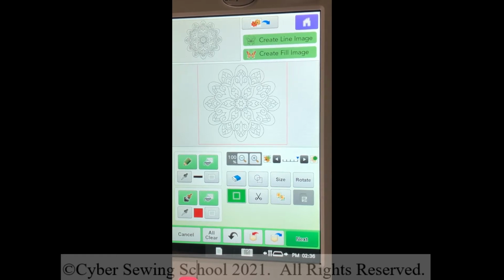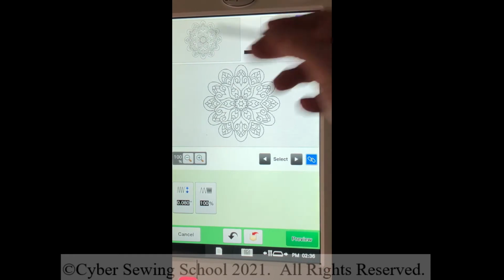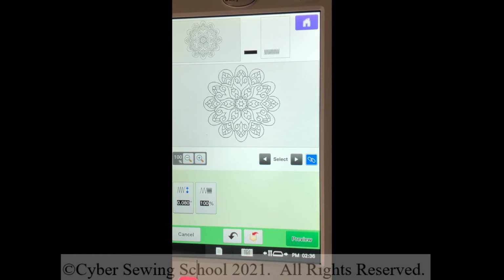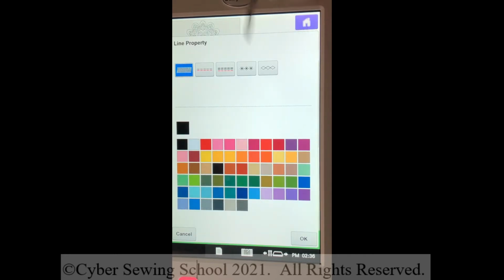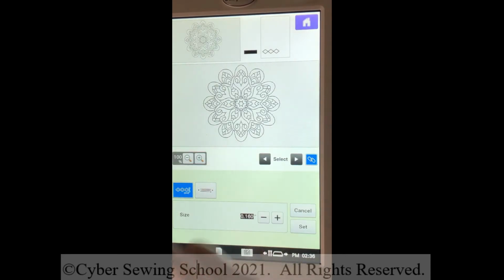First things first, I want to adjust my outline. So I'm going to press next, lock everything together just to make sure all my lines change to the same line property that I would like. And I've already done this before in a sample, so I know I'm going to press this zigzag stitch. I'm going to change it to the diamond stitch and press OK. And I'm going to take my diamond stitch all the way down to the lowest setting.